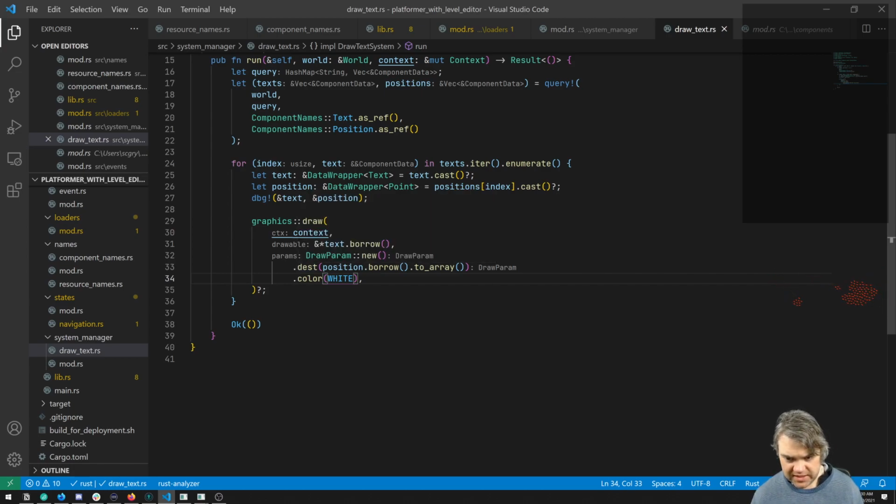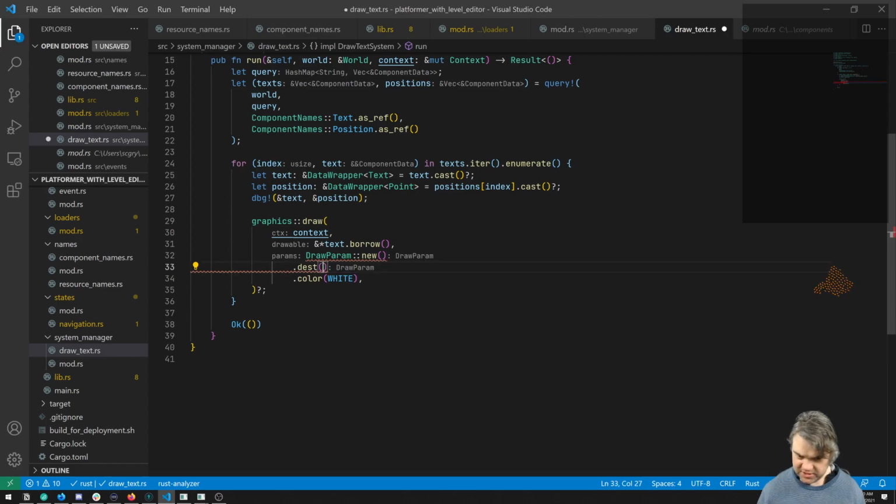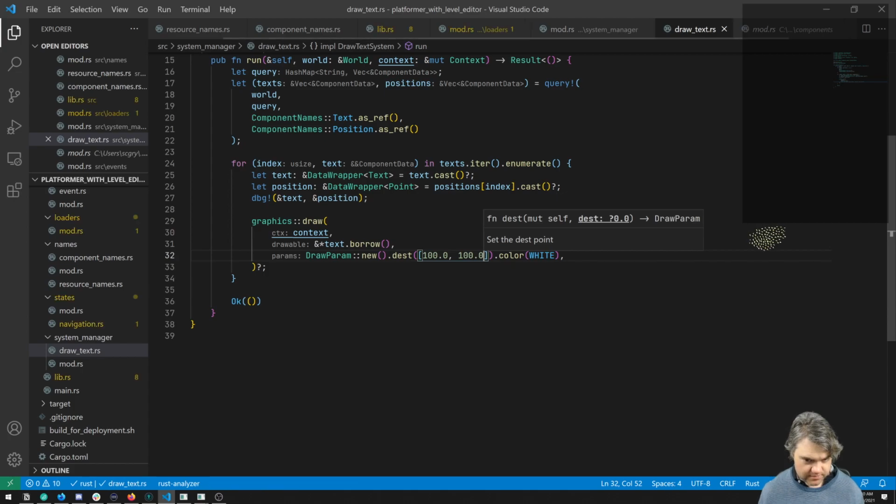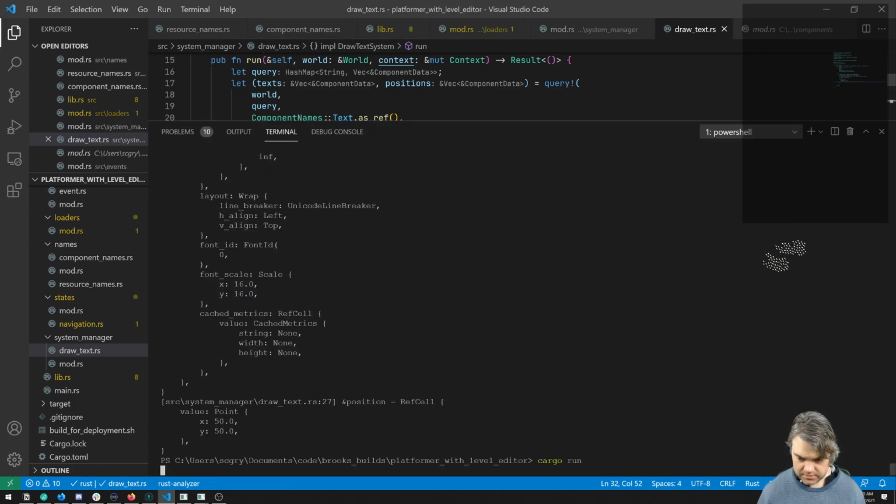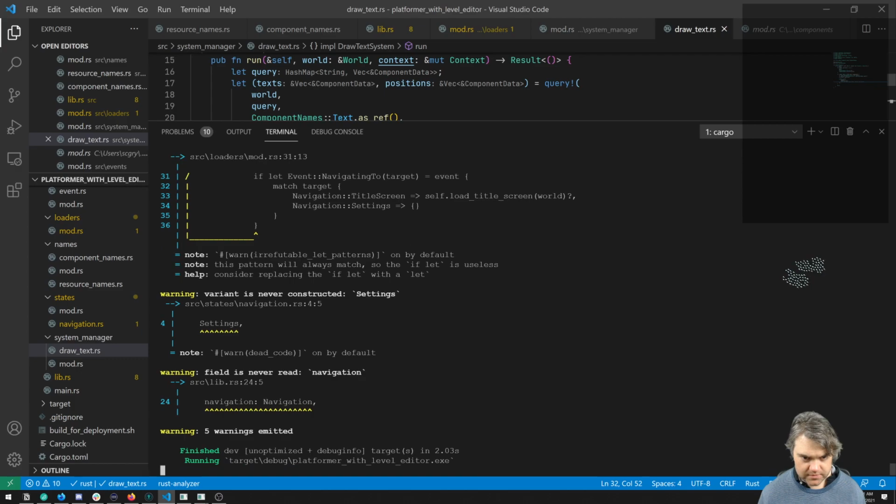Now let's try just putting it in our own position. Make sure it's not anything weird, like it's the wrong position. So if I do 100.0, 100.0, okay, so that's not appearing anywhere.